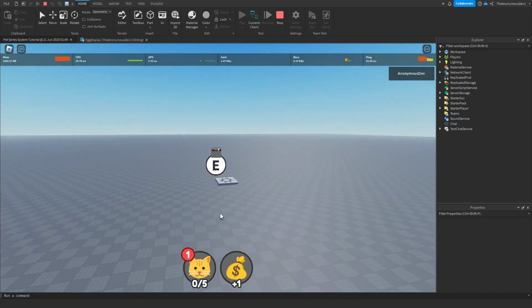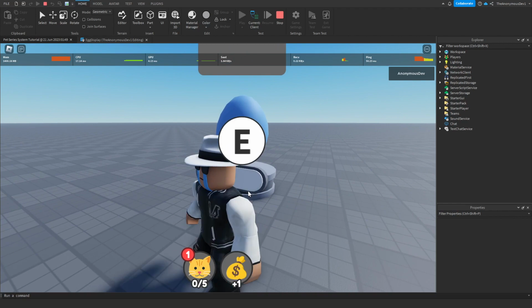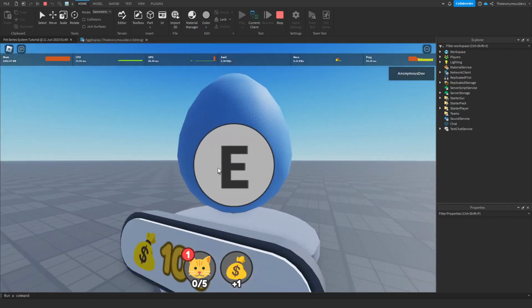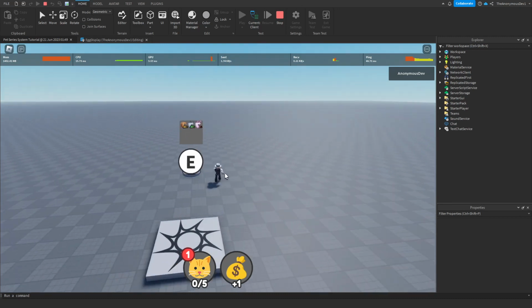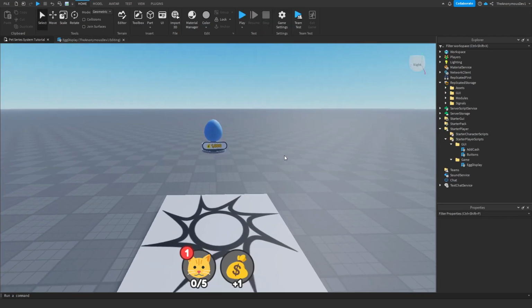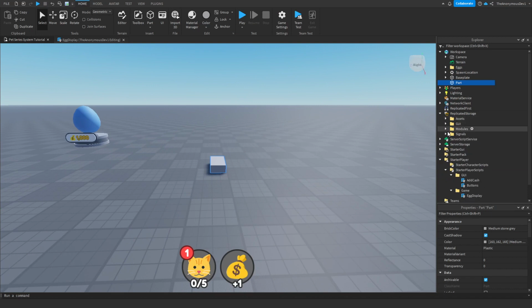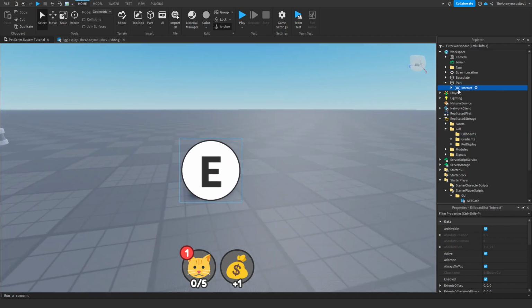Awesome. Another thing we need to do is make it so this stays the same size. As you can see, when we zoom out, it gets bigger. When we zoom in, it gets smaller. So we're going to make this the same size now. Firstly, just insert a random part. Go to Assets. Or no, go to GUI, Billboards, Interact. Move it into our part.